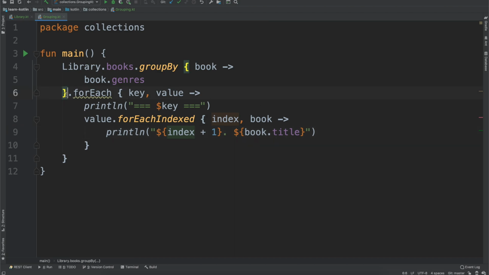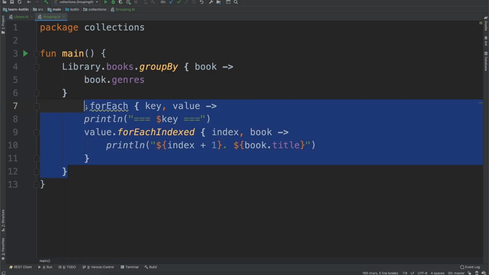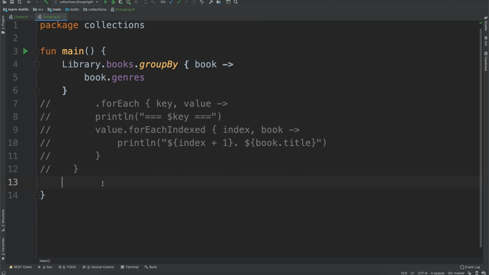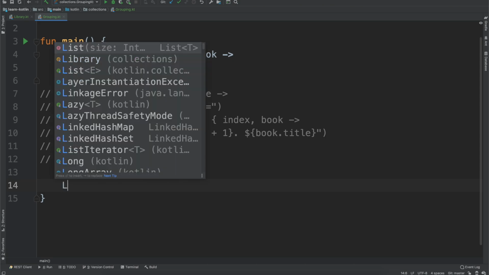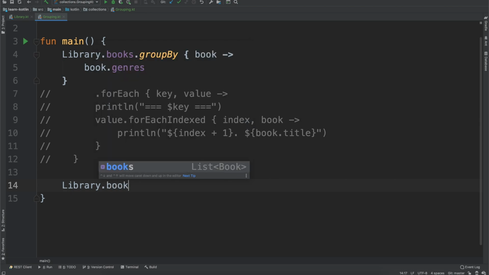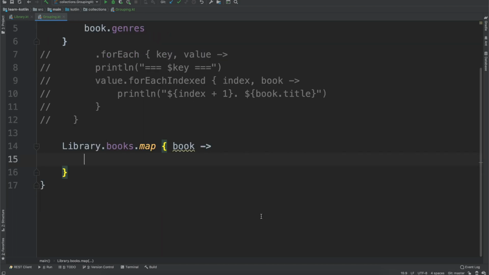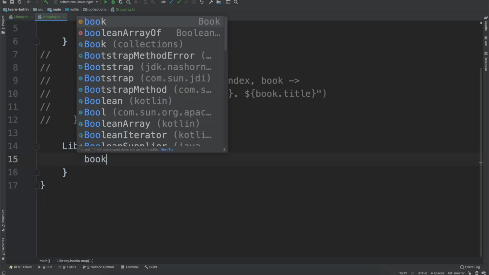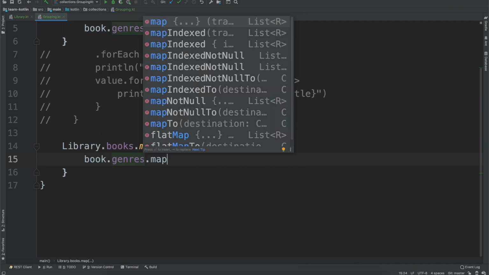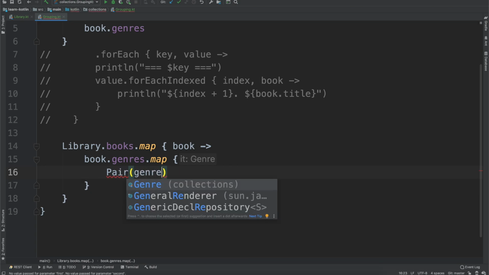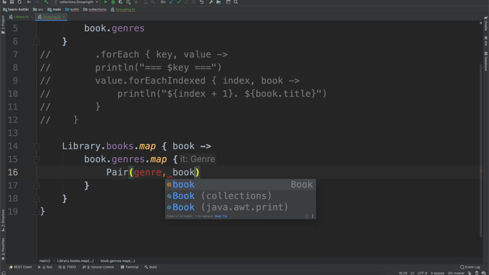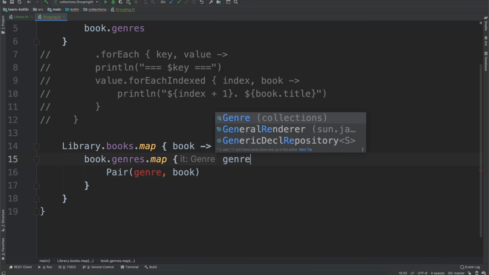So our GroupBy function is going to get a little bit more complex, but it also will show you the power of using the GroupBy function along with some other functions that we've already talked about. So we'll start off by doing library.books.map, and then our book. So the first thing we're going to do is book.genres.map. So we're going to map each of the genres to a pair where we will have a genre as the first value and the book as the second value.